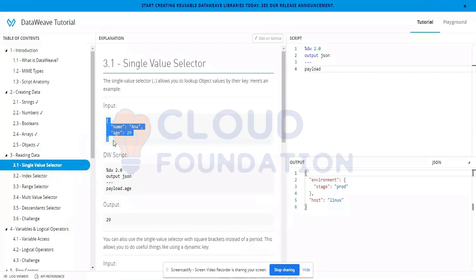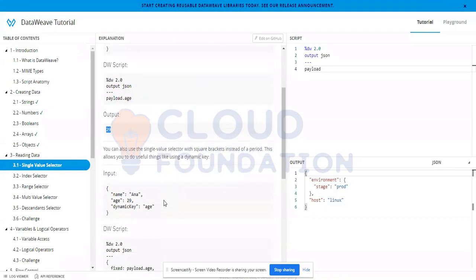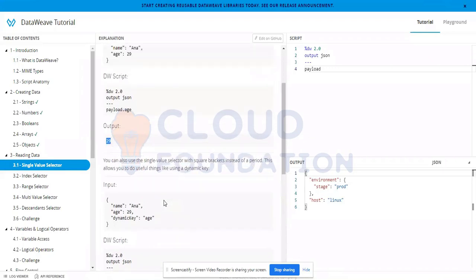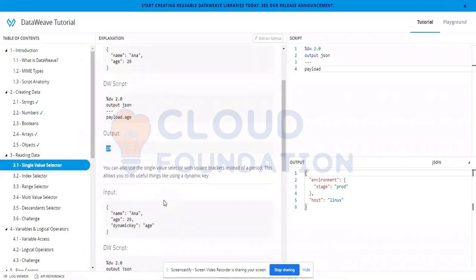This is the input, and from that input I want to get only the name. What do I give? Payload dot name returns Anna, right? And you want to get only age. This entire thing is payload. Payload dot age returns 29. So payload dot age gives you the value.